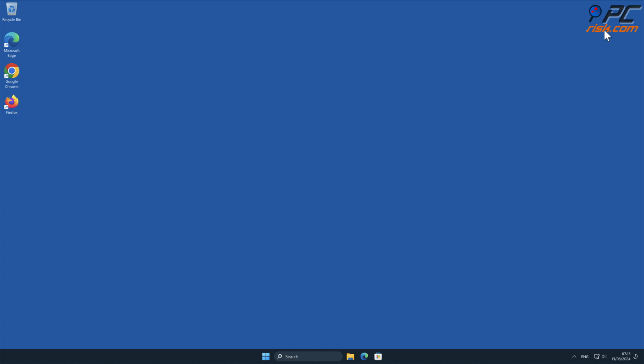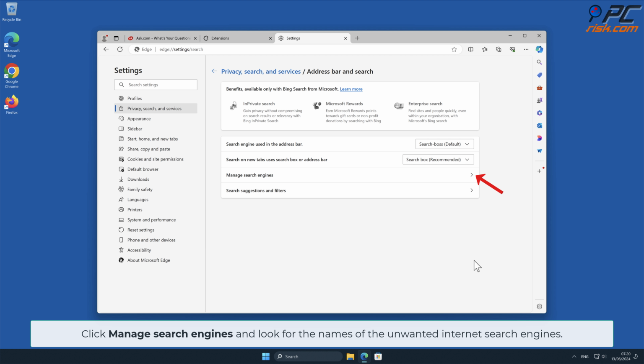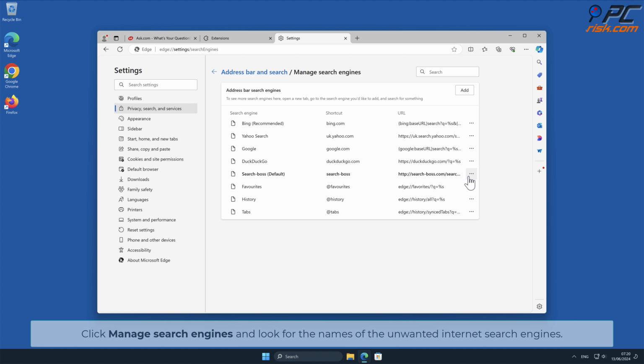To change your default search engine in Microsoft Edge, click the Edge menu icon and select Settings. Choose Privacy, Search and Services, scroll to bottom of the page, and select Address Bar and Search. Click Manage Search Engines and look for the names of the unwanted internet search engines.